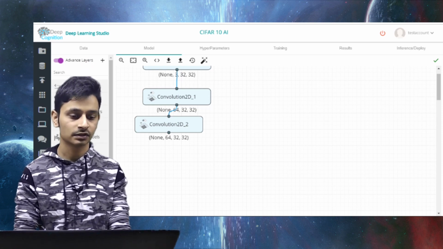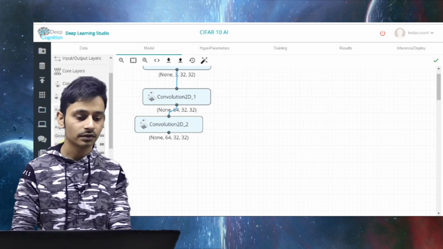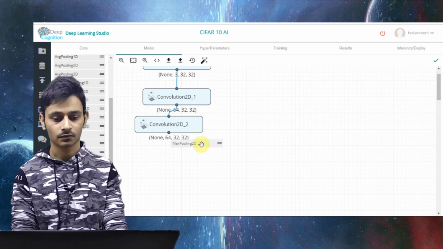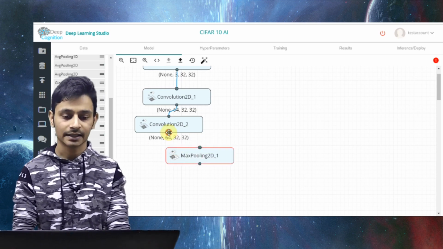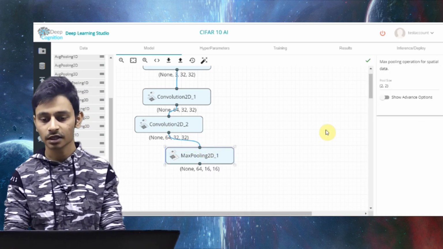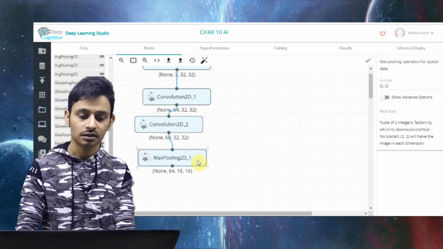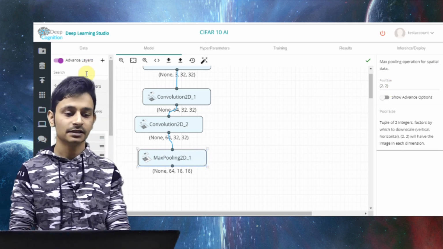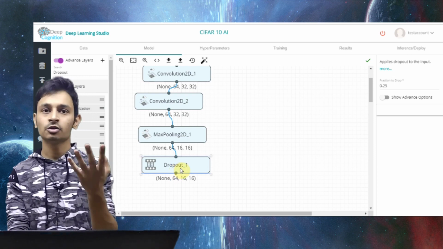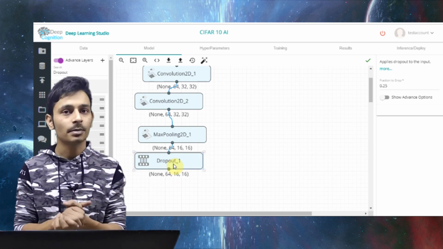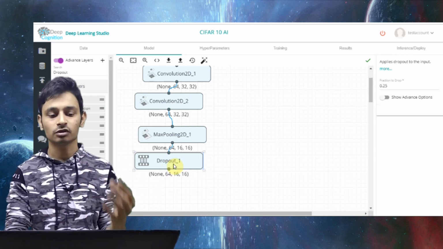Where are the pooling layers? You can just drag and drop everything and it's quite easy. Now just connect them. Select the pool size of the max pool layer. And finally there is a dropout layer. For dropout layer you need to pass the parameter fraction to drop. And even dropout layer also works as regularization layer up to certain extent.